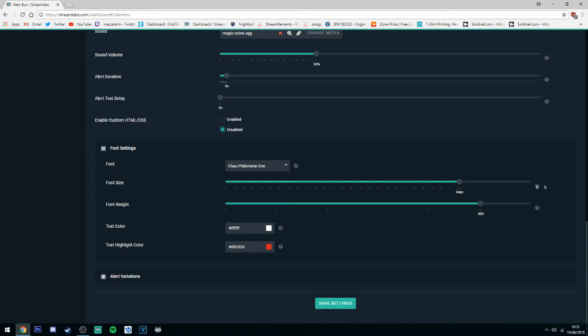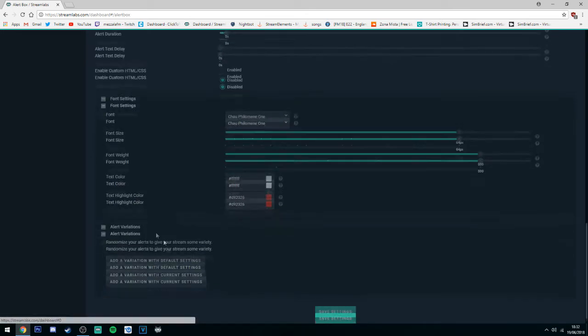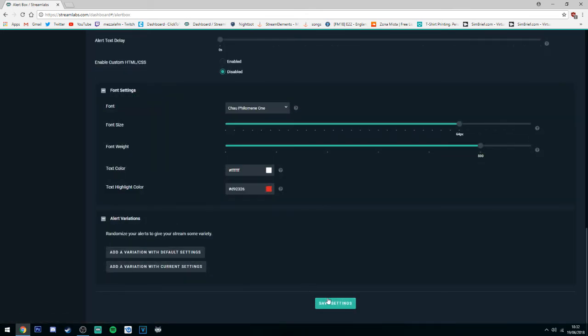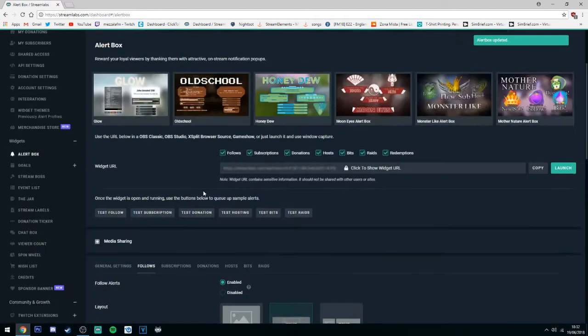Font size, how big you want it. Font weight, how fat it is, is it bulky, is it really thin, it depends what you like. Text color, this is the color of your text, I think, or the background of your text, and then this is the outline. Alert variation, I don't use that. When you're done, save settings, job done.